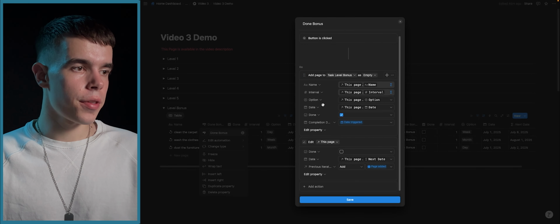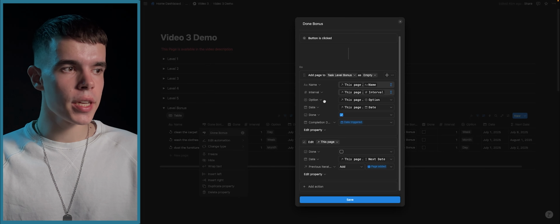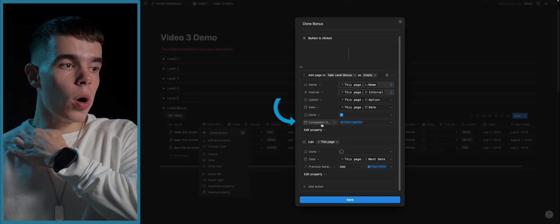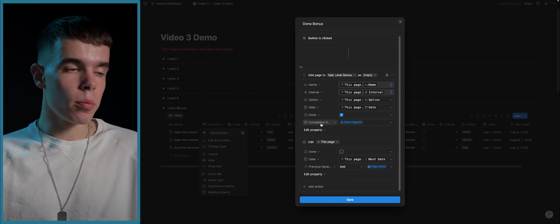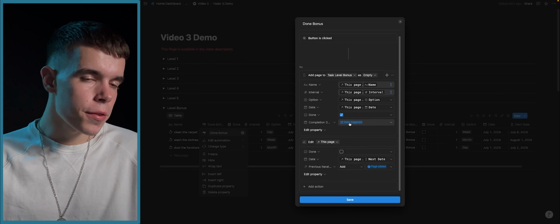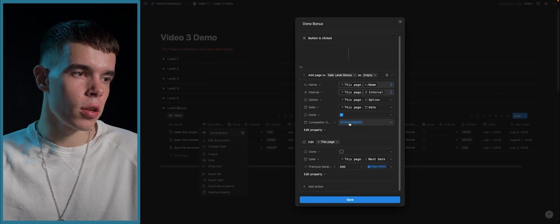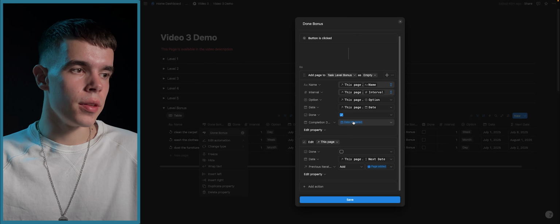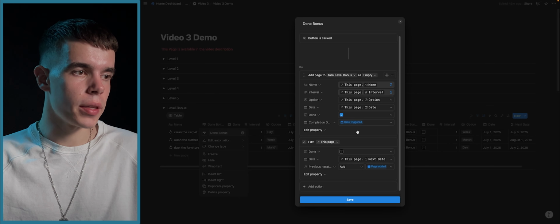So everything looks roughly the same. Name, interval, option, date, and done are the same. What we also do is for the completion date. The completion date is set to the date triggered. You can also do time if the time when you did this task is relevant. I do it for date. And what this is doing is the completion date is set to the date when you click the button. And that's a very smart way to do it automatically.